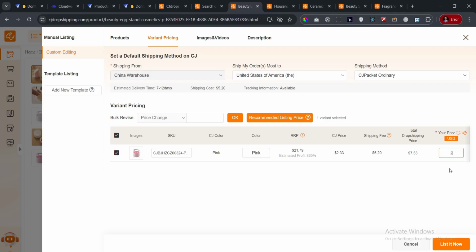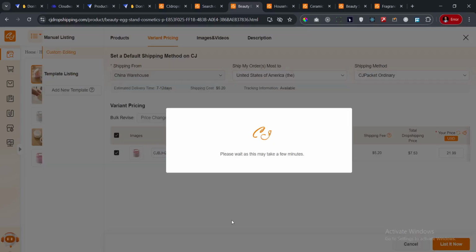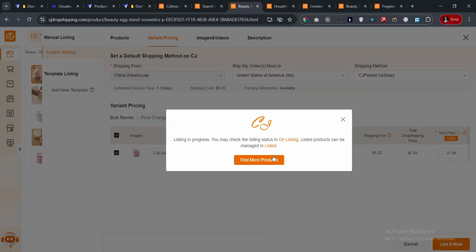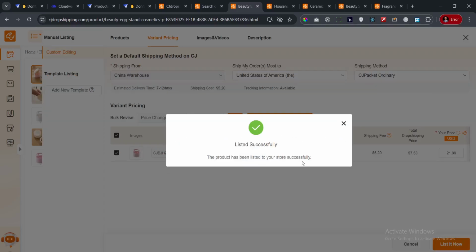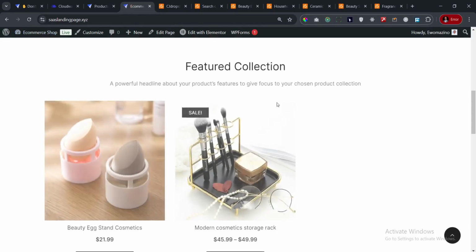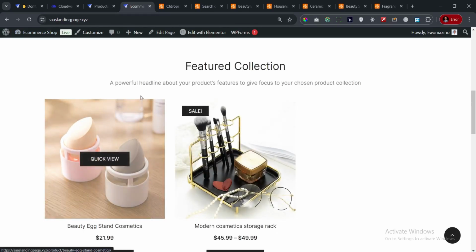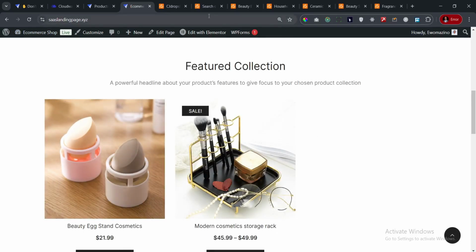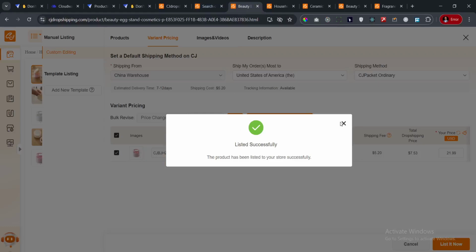So let's just say 21.99, and then I'll say list now. Give it a couple of seconds to list, and the product has listed. Let's come and confirm. If I refresh this page, you should see the second product. So this is the second product. Now that we've seen twice how we can list a product, I'm just going to save us some time and pause the video and list the other products.